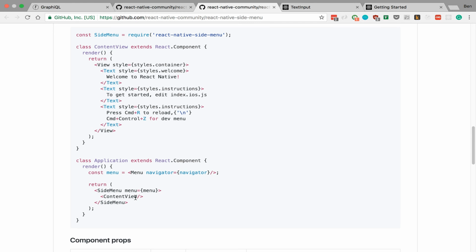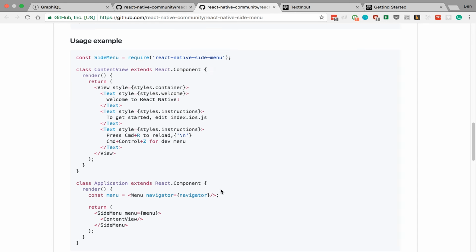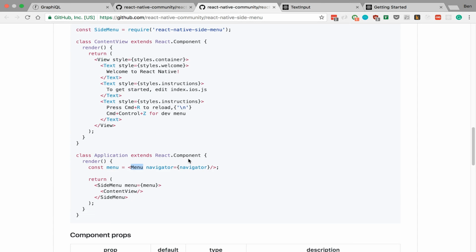Content view, side menu, content view, menu. Or is it getting this navigator?